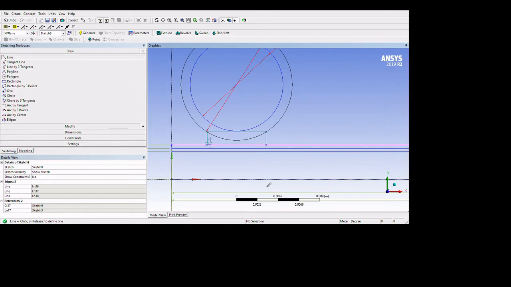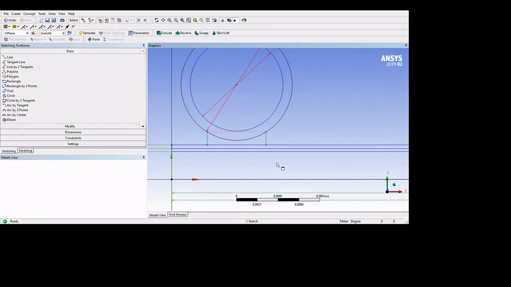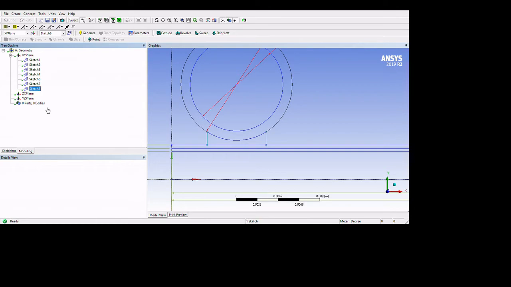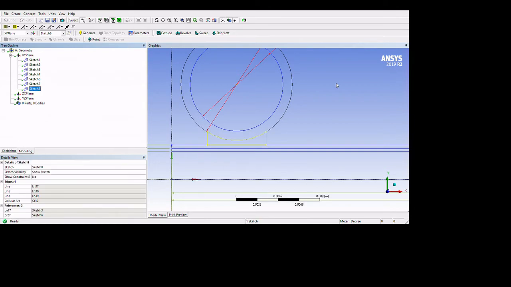Sorry, we complete the rectangle. After doing so, we will delete this upper line. Now click on arc by 3 point and click on these side points and align the arc with the outer wall of the tube. And just like that, we have our thermal paste.